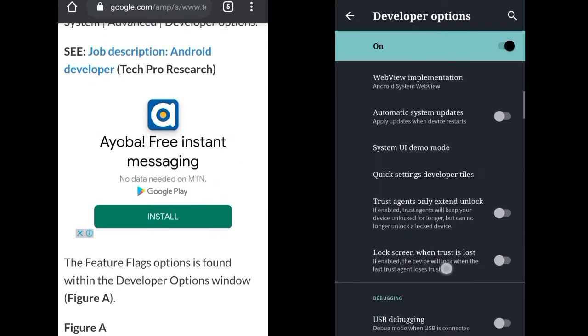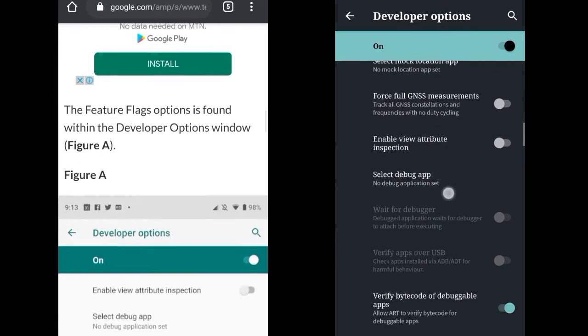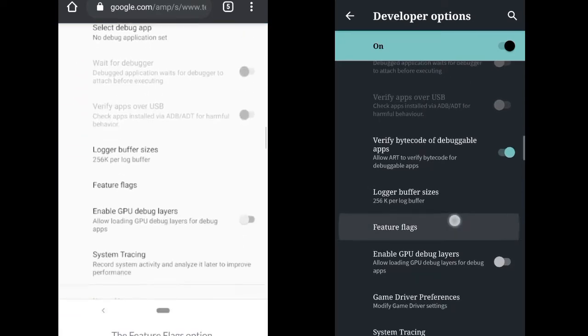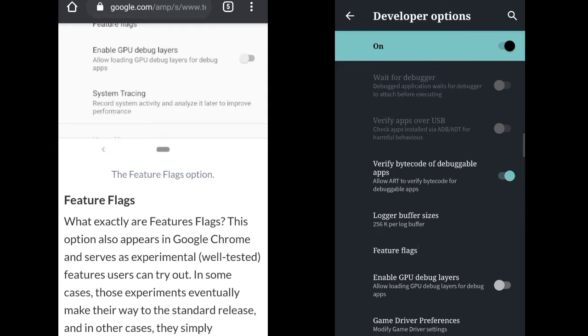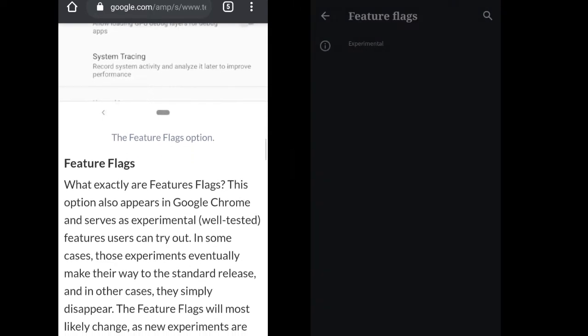The feature flags option is found within the developer options window. What exactly are feature flags? So now let's define feature flags.